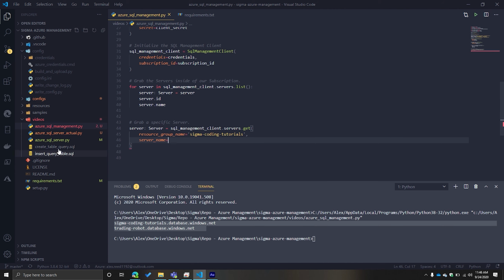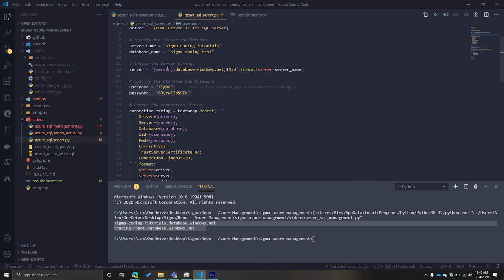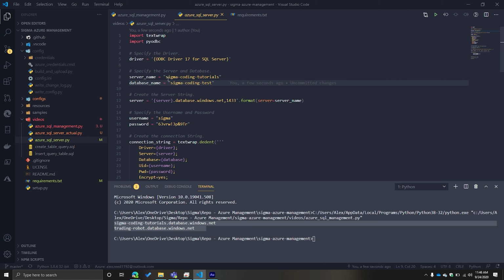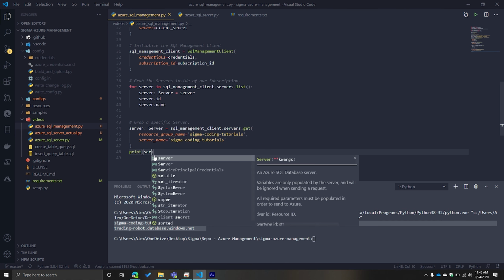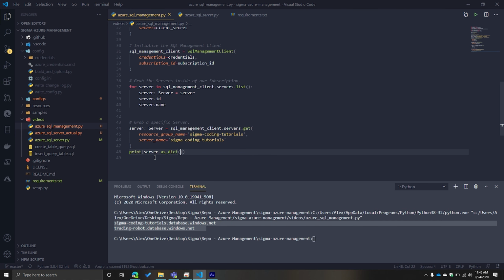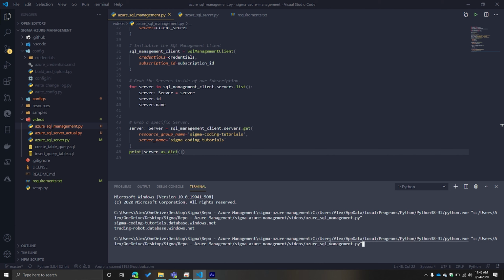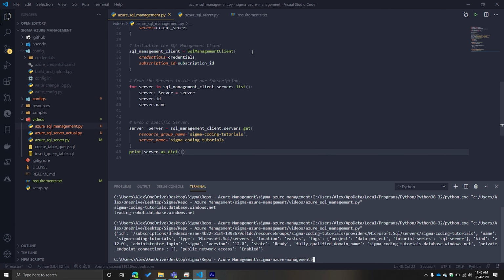Now, in this situation, there's a couple of different things I could use. I could just say, hey, I want to grab my Sigma Coding Tutorials. And then I could put that here as well. And then that's one way of doing it. And then I could see what happens when I do that. Okay, so that looks fine. That looks like everything was working and that there were no issues behind it.